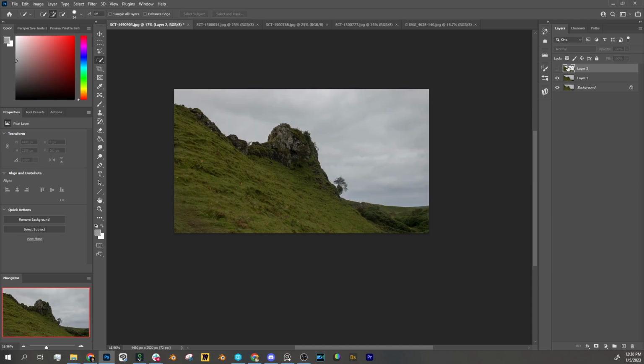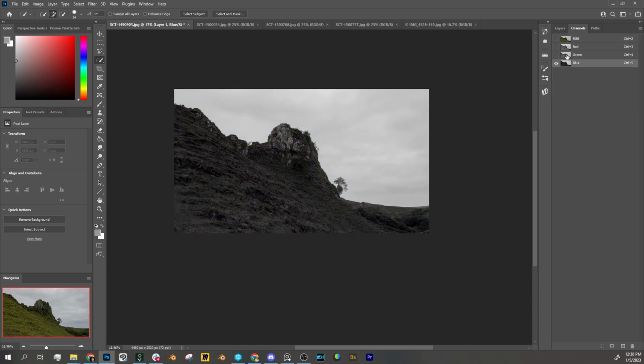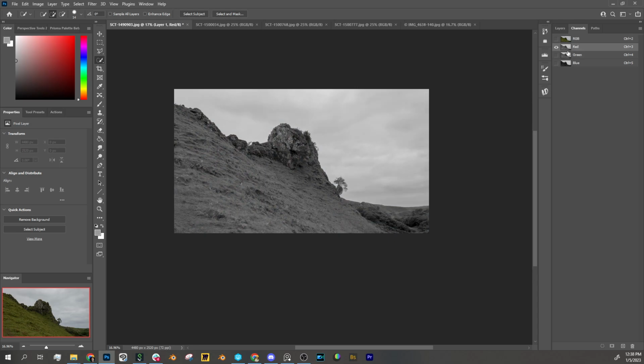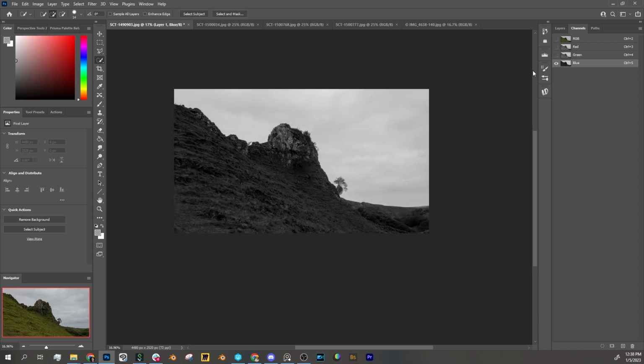But if you want something more precise, the way that we would do this is through the channels. And what I'm going to do here is click through the different channels, and you're going to see how each provides a very different image, like a different value structure. So what I'm actually looking for is the blue channel, because we want the most amount of value separation between the object that we're trying to get and the stuff that we don't. So this one has the best separation between the ground and the sky.